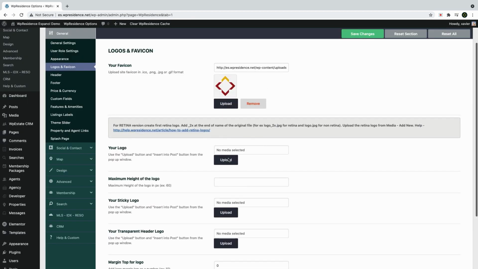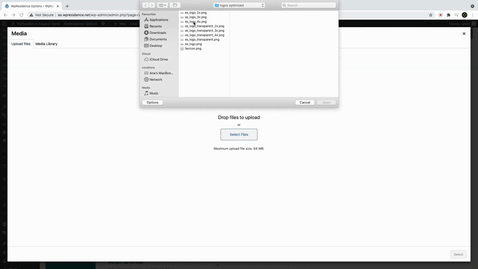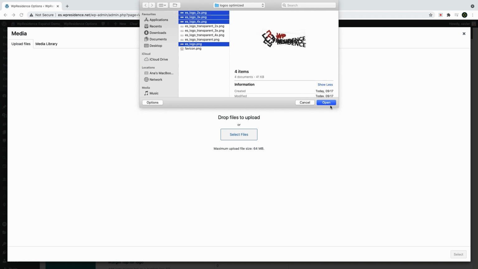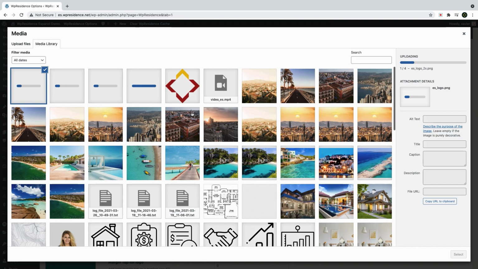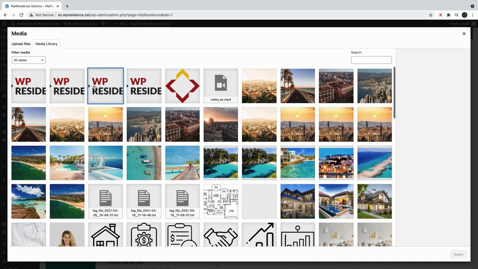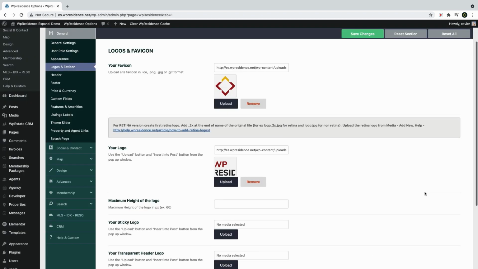Next, I will add the logo for the standard view, non-transparent header. At this point, I upload the logos with the Retina versions as well. But after I upload them, I will only select the non-Retina version logo from the list. Just like this. Okay, just click insert and that's it.